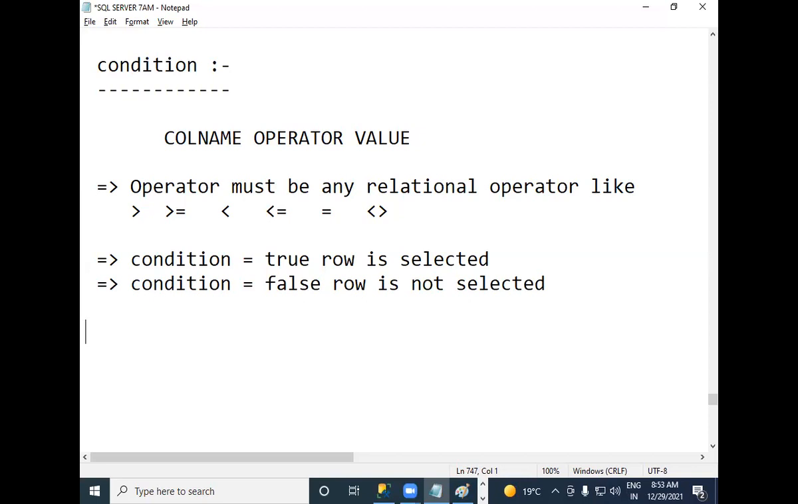Okay, now we'll see the examples in the next class, in the where clause.